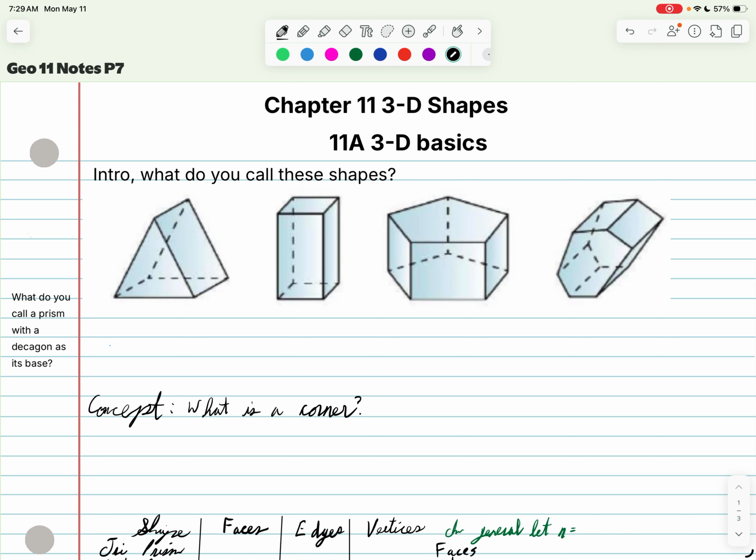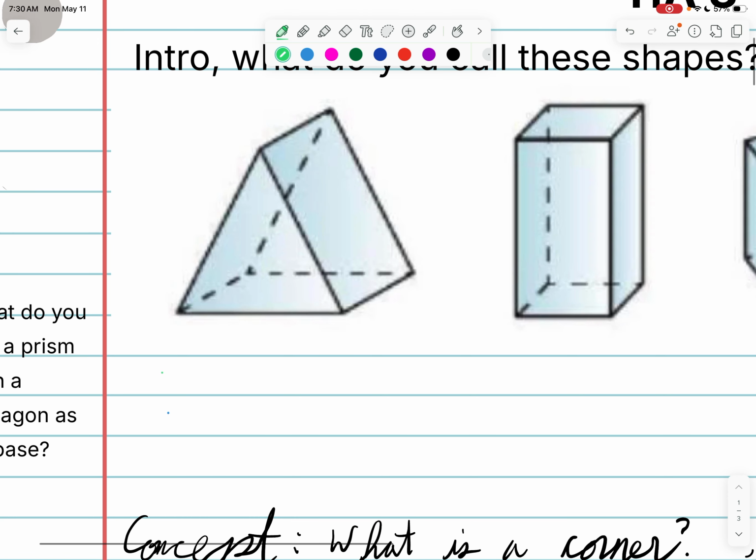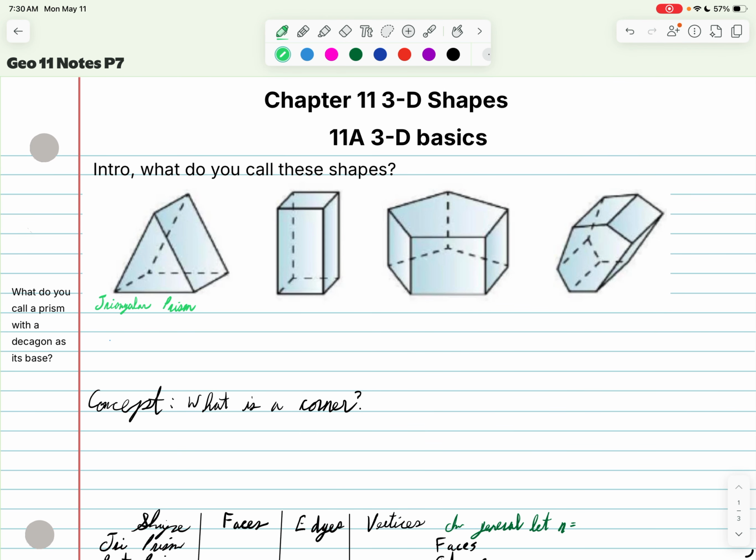So take a look at these shapes. What do you call these shapes? Try and come up with a name for each of them. Pause the video right now as you try to come up with a name for each of them. I'm going to give you one hint. This is called a triangular prism. Prism, P-R-I-S-M. Okay, so what do you call the others?